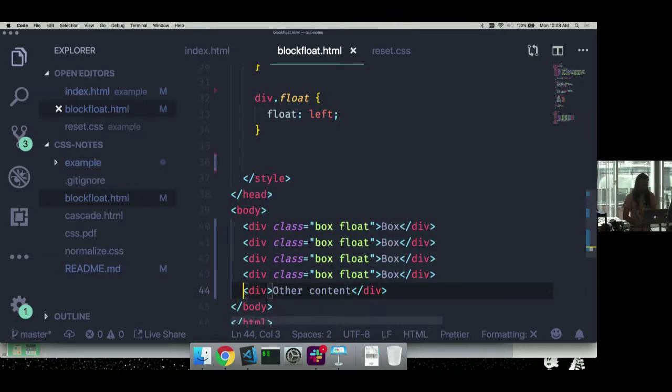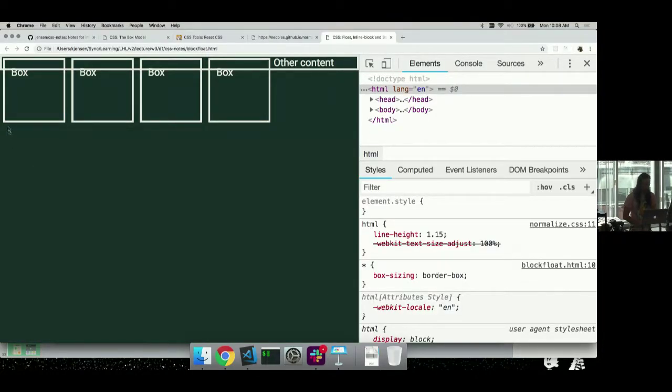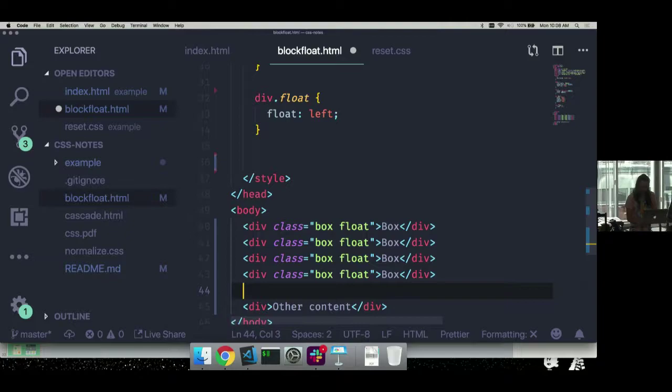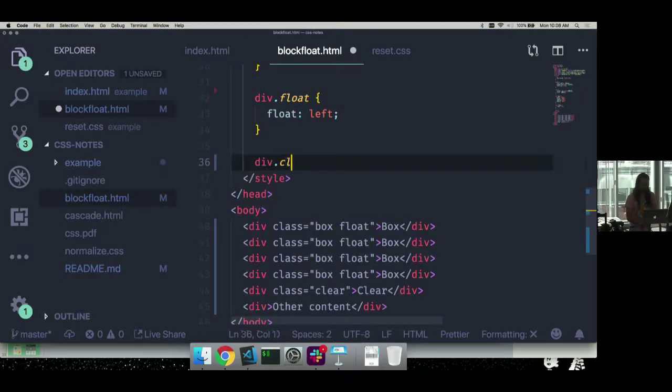Okay, so I want this div to actually be down here below my boxes. I'm going to start off by creating a div with a class clear. And I'm going to make that class up here.